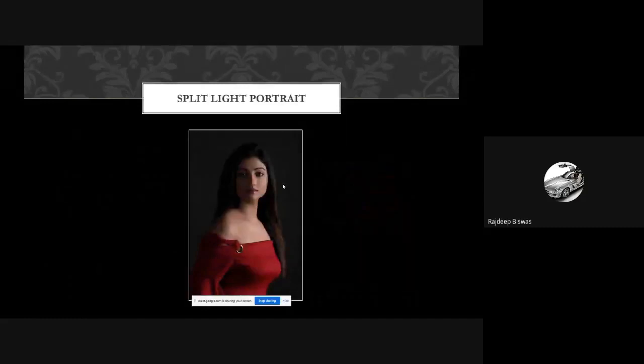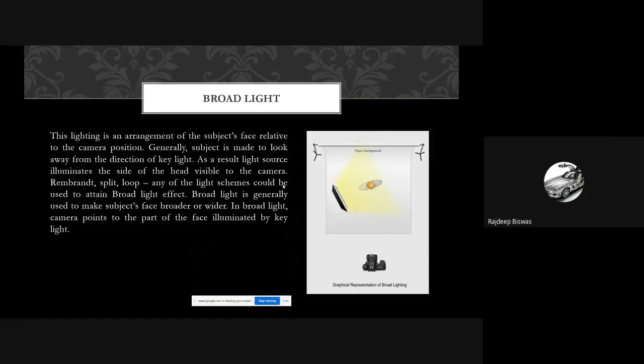Here it is. It's dividing the subject's face mostly in half, and as you can see, one half of the face is illuminated, the other half is in shadow. Another fill light was used from the right of the subject to give relief to the shadows. Okay, now moving to broad light.